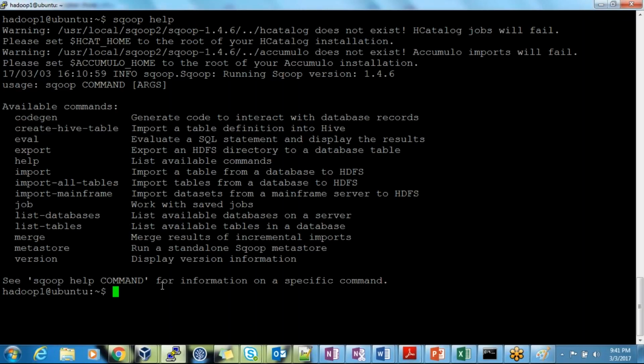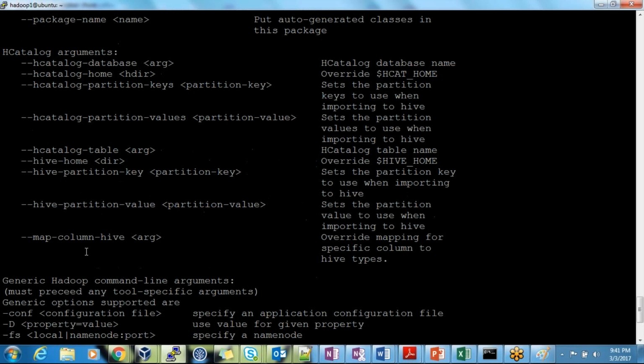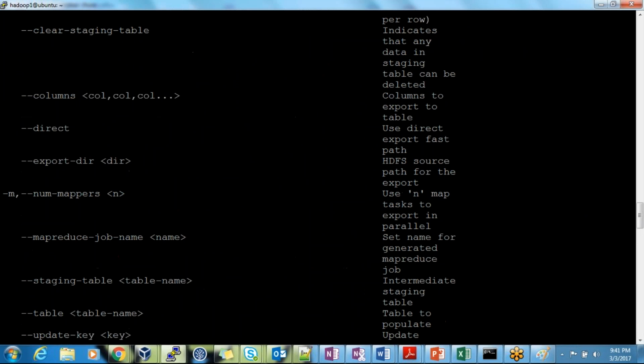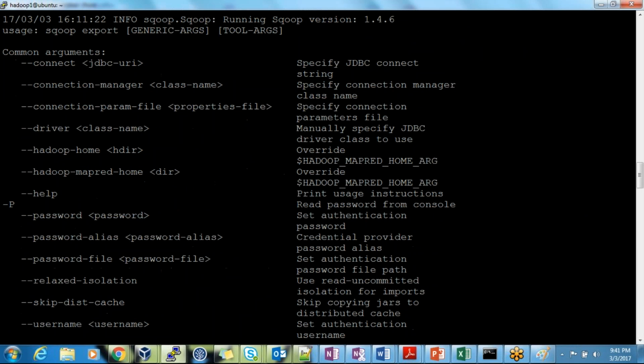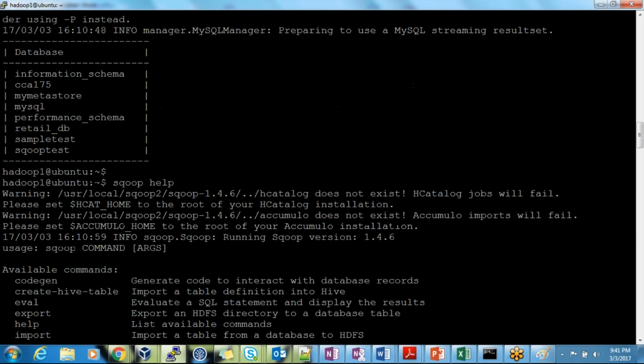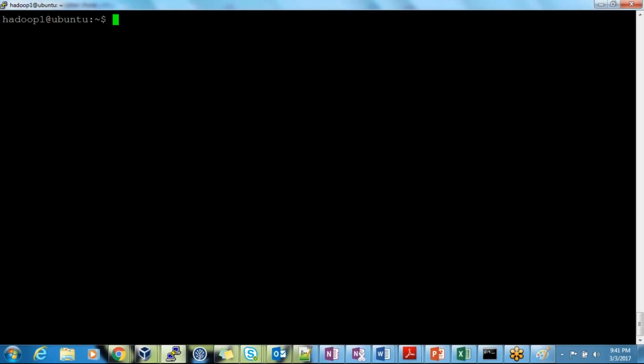If you want complete help, let's assume that I need help for Sqoop export, hyphen help, press enter. It shows you whatever options it can implement along with this. It will show you all of this, but it looks a little odd, right? You have to go up and come down like that. I don't want to do it like this.